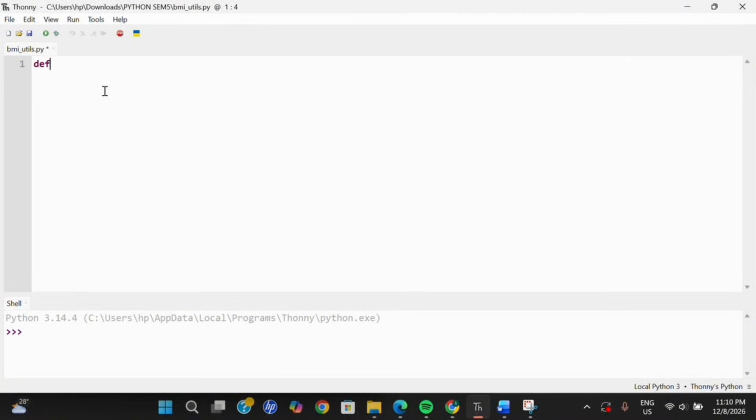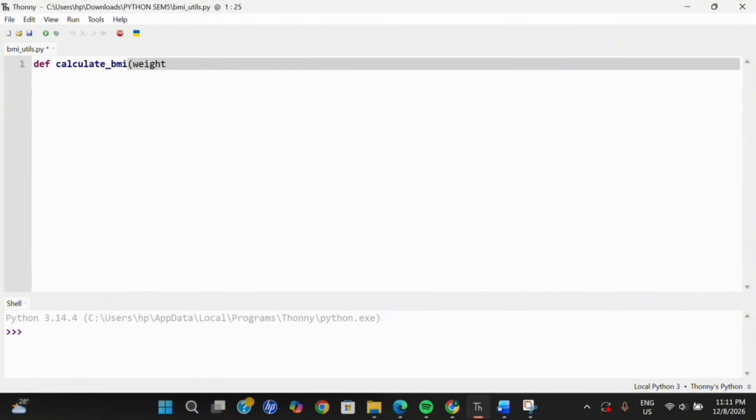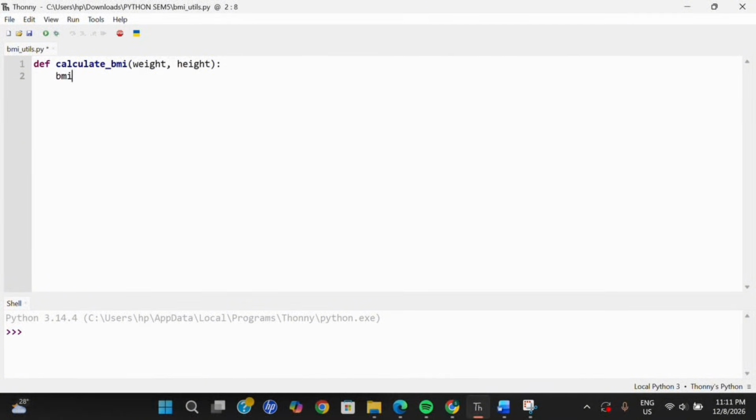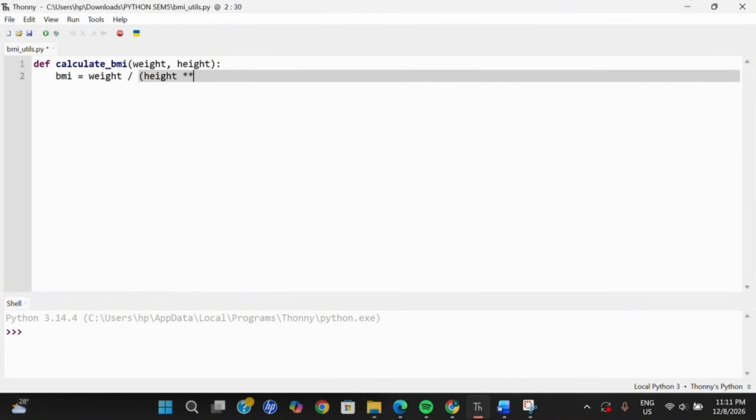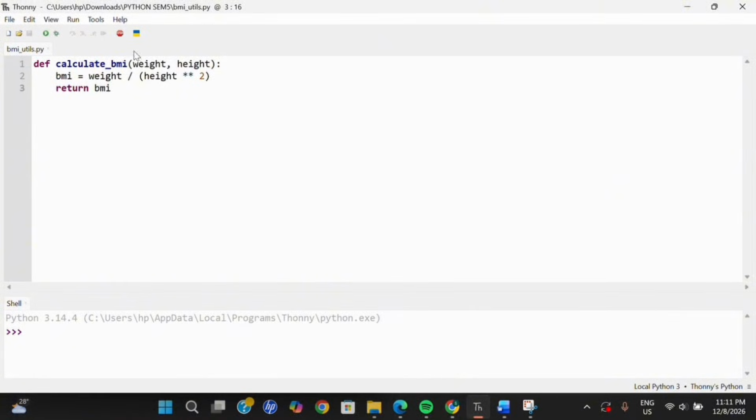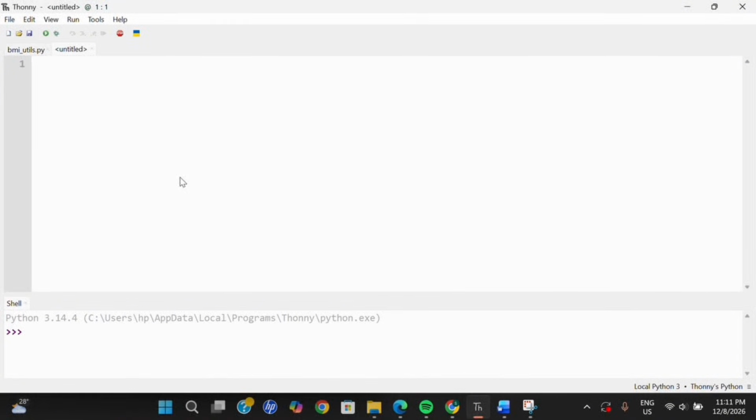So here I define a function called calculate_BMI. This function accepts two parameters which are weight in kilogram and height in meters. This line applies the BMI formula, which is weight divided by height squared. The return statement sends the calculated BMI value back to the main program. So after completing the function, I save the module.